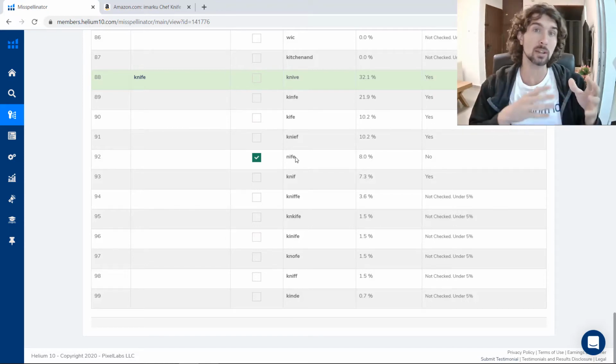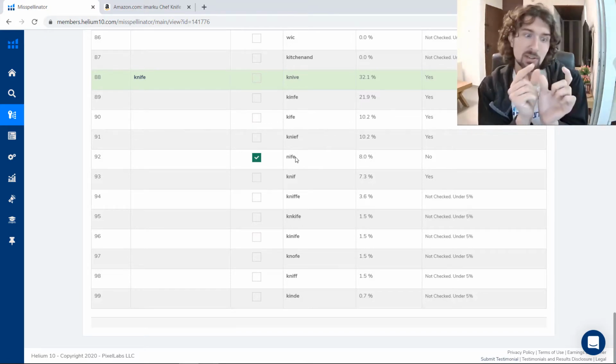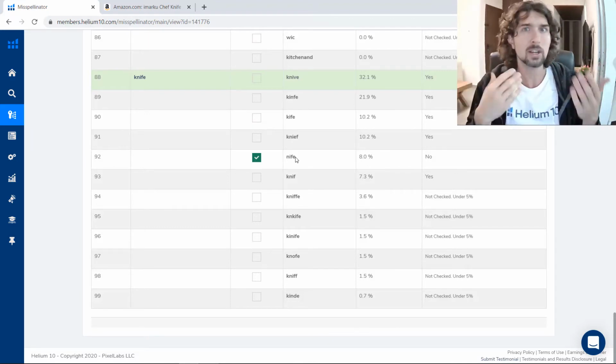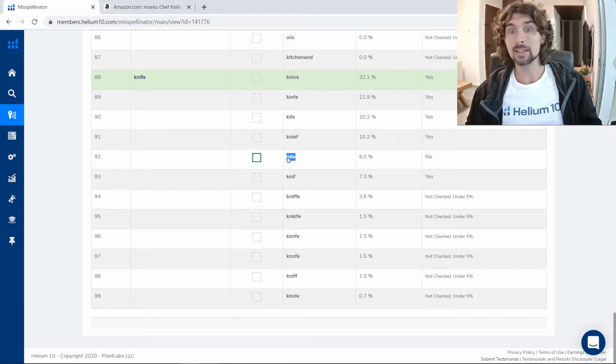However, you need to check it on Amazon. So you need to actually go to Amazon, type in kitchen knife and see if Amazon automatically corrects it. If it doesn't, you can use this keyword inside your listing somewhere on the back end, because you don't want to have spelling mistakes in the front end. And then you can rank there and get more sales.